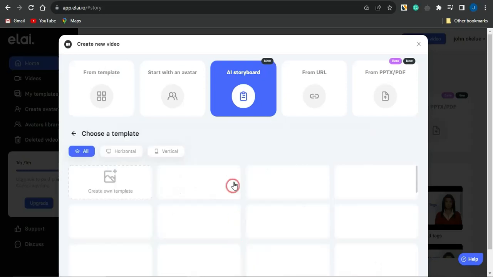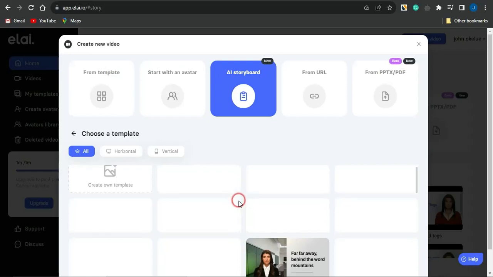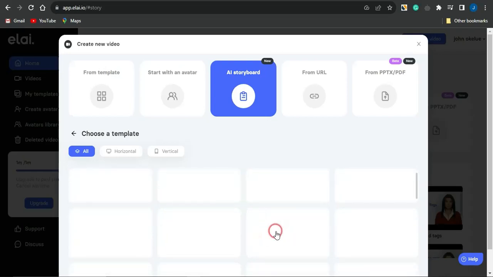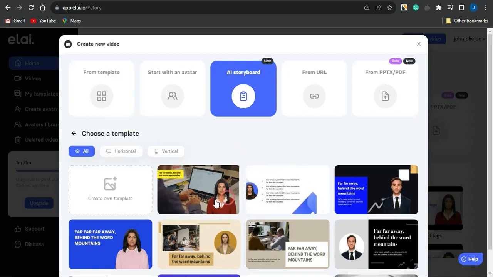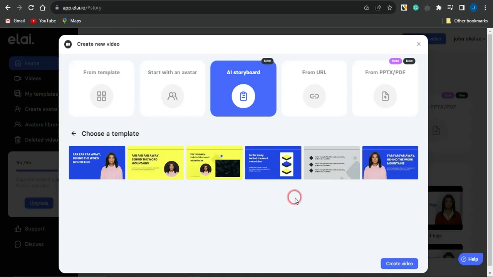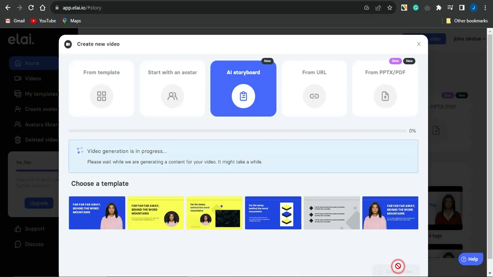So if I click on get started right here, I can then create my own template, or select one of these templates right here, but you want to wait until this actually loads up successfully. You can see that this is one template right now. You can either filter your templates based on horizontal or vertical, depending on what you want. Supposing I select this template right here, you can see more details about the template, and I'm just going to click on create video. If I click on create video, you can see my video generation is actually in progress right now.